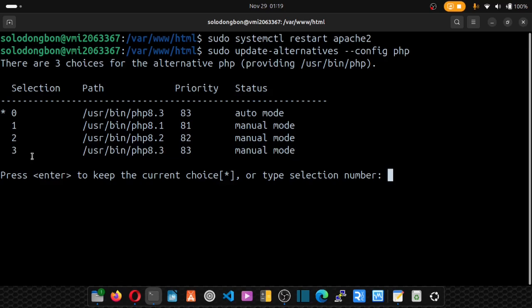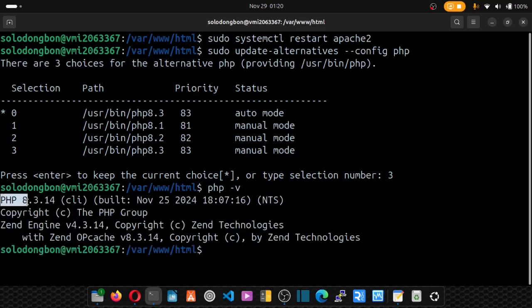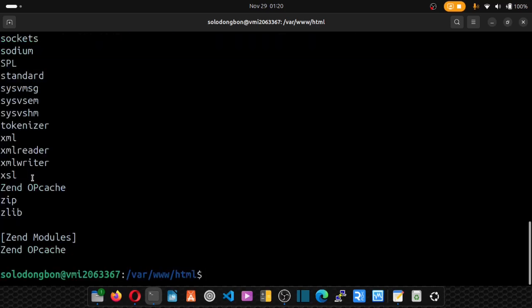Now we want to switch to that version, so let's put 3 and hit enter. All right, now type php -v and see, and now PHP version 8.3 is the one we have active. Next, type php -m to see all the modules or extensions that are available. Hit enter, and these are the extensions available.